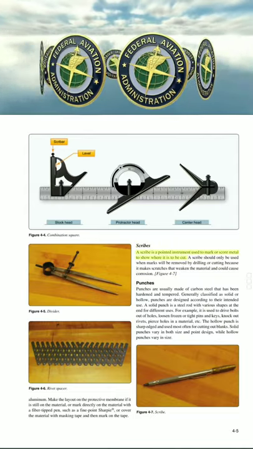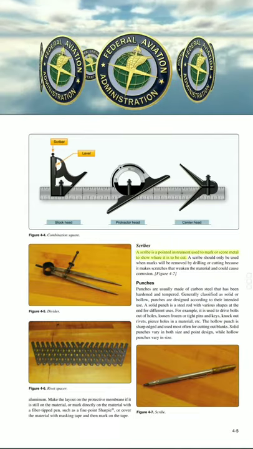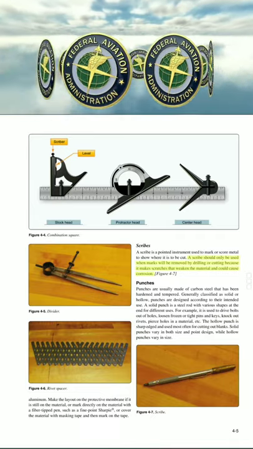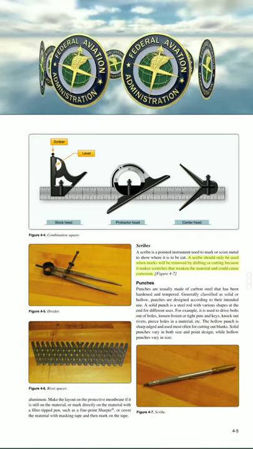Scribes. A scribe is a pointed instrument used to mark or score metal to show where it is to be cut. A scribe should only be used when marks will be removed by drilling or cutting, because it makes scratches that weaken the material and could cause corrosion.